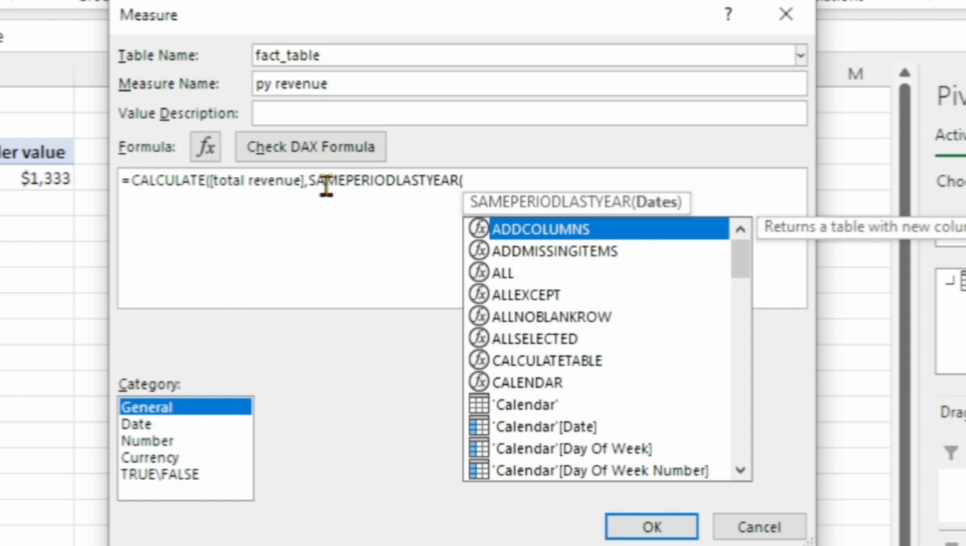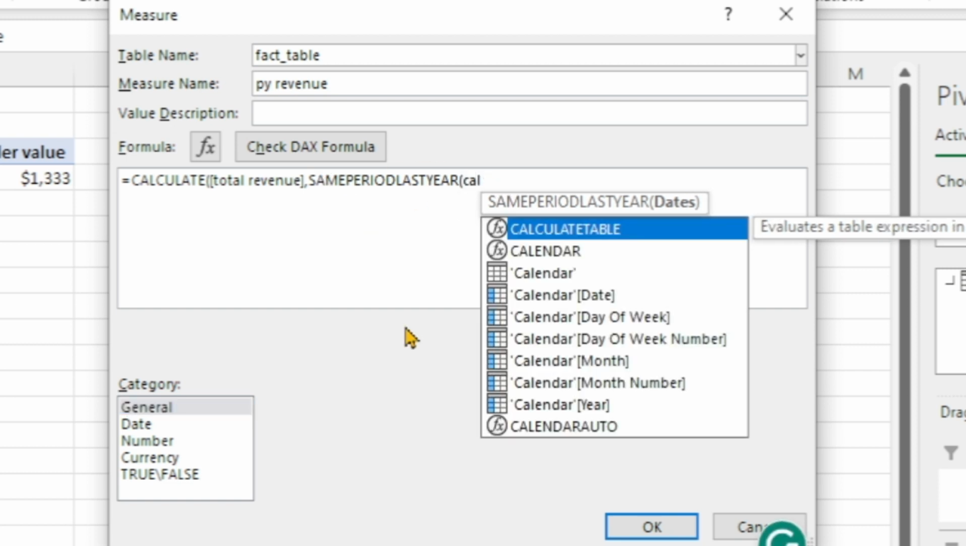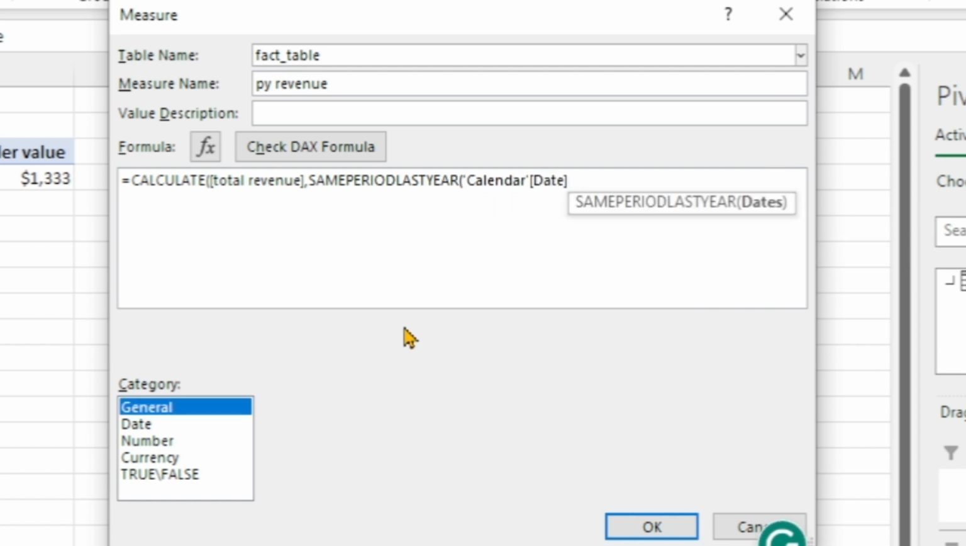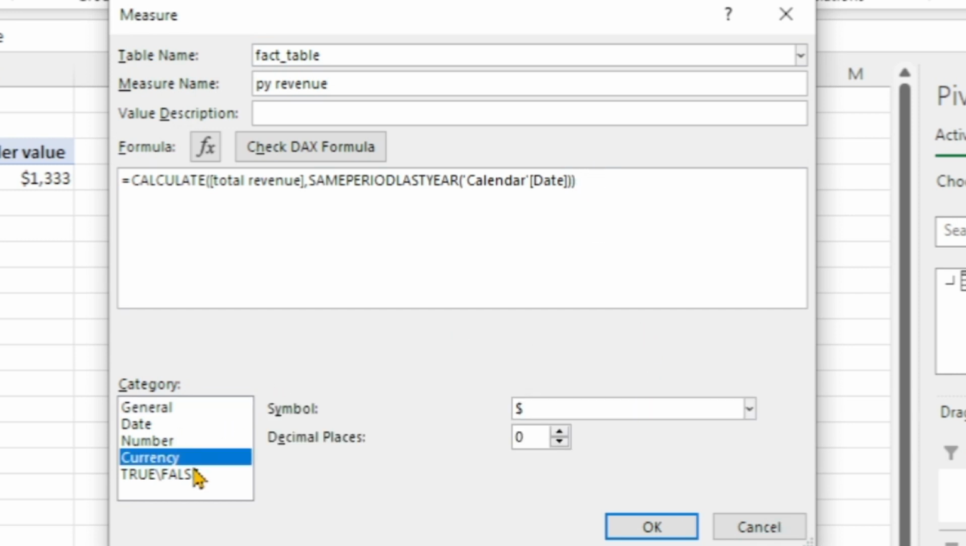You understand? So I will just come here, same period last year, I'll say calendar date tab, then close the bracket. I'm going to close the bracket twice, because number one, same period last year is a function, so I close the bracket for that, then I close the bracket for calculate. Then I'll change this to currency. I'll click on OK.